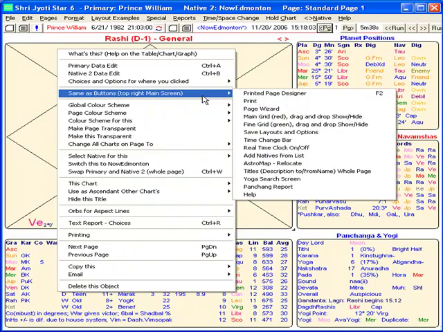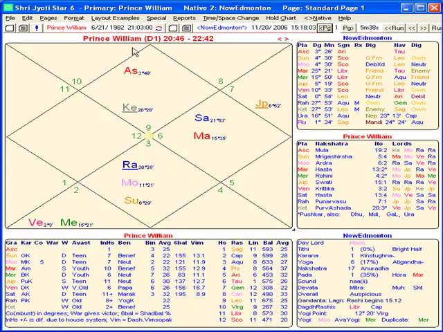and there's a button. If your screen is big enough, you'll see a button on the top right for flipping the titles. Otherwise, you can right-click and you go to Same as Buttons, and then you come down here, Titles. And now you get the name of the person, the Varga, and the beginning and end of the ascendant. When that particular ascendant started, Sagittarius, and when it ended. So that's a very useful thing.